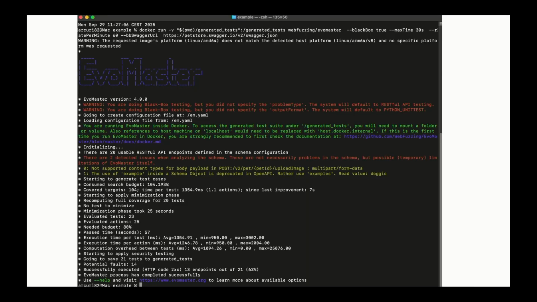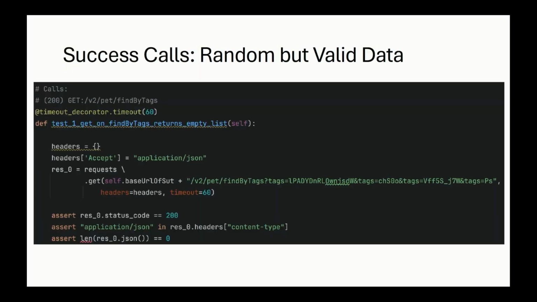So what happens if you copy and paste this in a command line? You get an execution of the tool. Of course, the first time you use it, it will need to be downloaded from Docker, but that is automated. And then what do you get out from fuzzing this API for 30 seconds? You can get a happy day scenario. For example, in this particular case, by default, it generates test cases in Python. And it's just calling that endpoint with find by tags with some query parameters that are correct, but with random values. And then it checks, oh, everything is fine, it's a 200, happy day scenario.